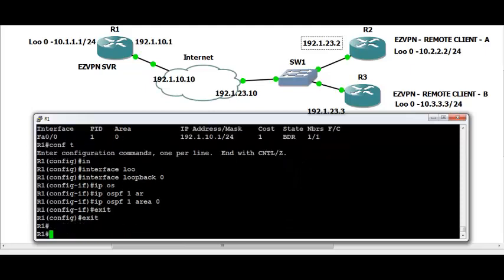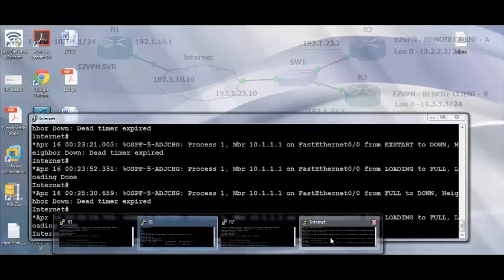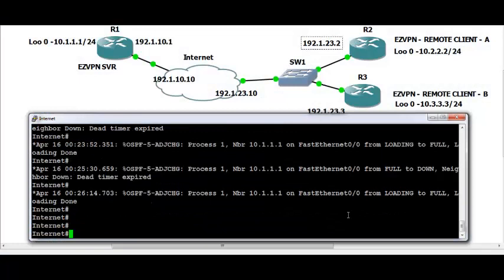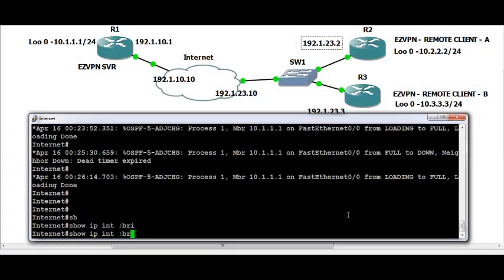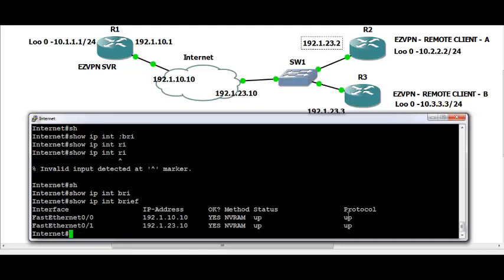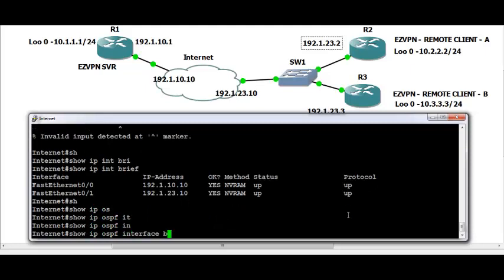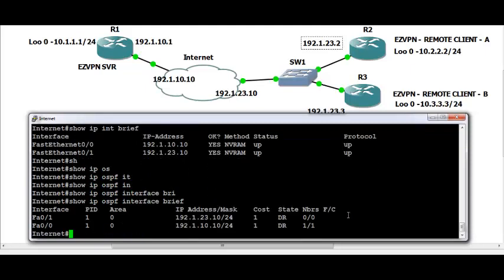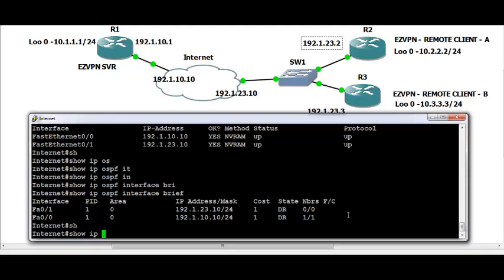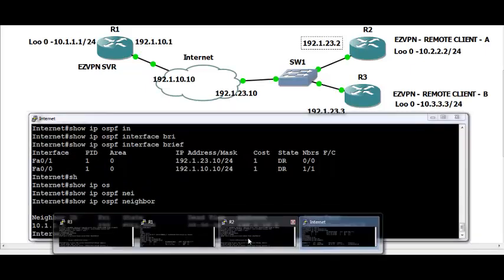Okay, so OSPF is running on this router. OSPF is running on these two interfaces, and the internet is also configured already. The internet is ready to serve. This is the internet router which is emulating the internet. Show IP interface brief. These are the two interfaces, and they are up and running. Show IP OSPF interface brief. I got OSPF running on these two interfaces, and when I type show IP OSPF neighbor, I got router 1 as the neighbor. Now what is not configured is router 2 and router 3.